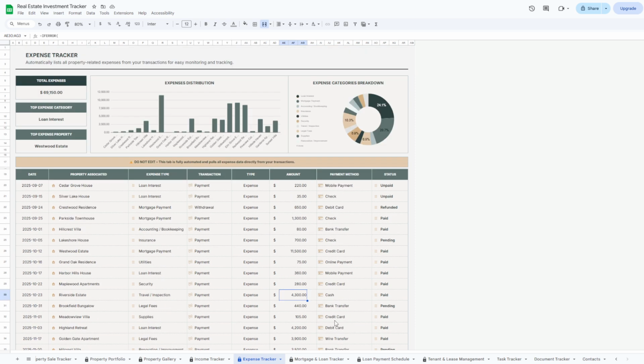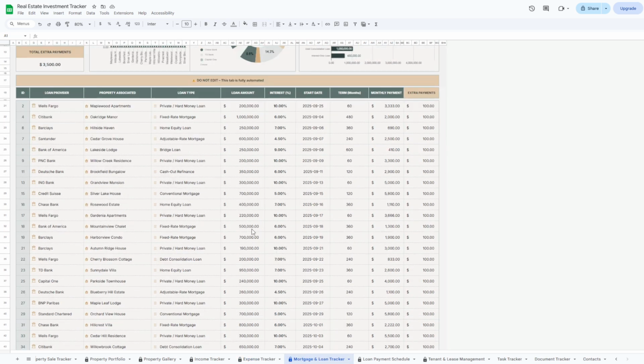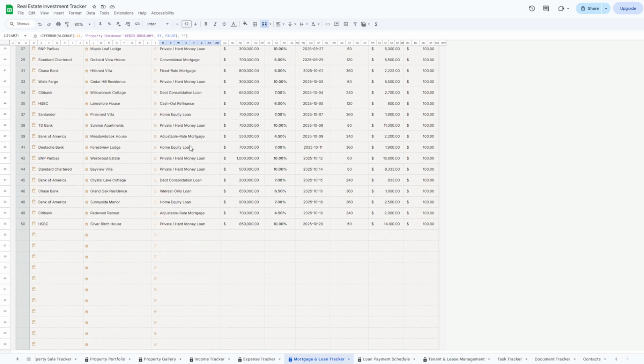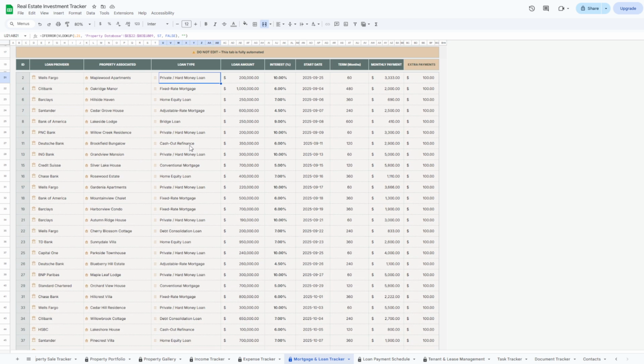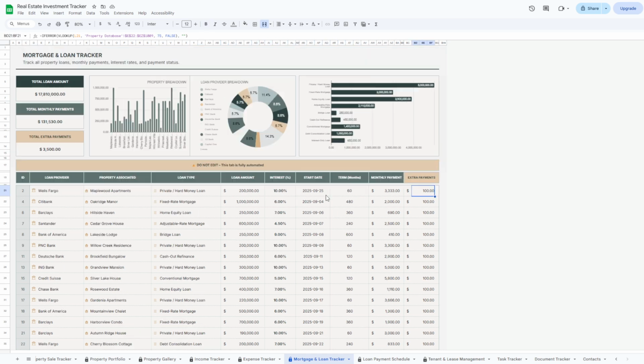Now let's dive into the Mortgage and Loan Tracker tab, which is another fully automated tab of the tracker designed to give you complete visibility over all your loans and financing. In this tab, every loan associated with your properties is listed along with all the key details, including the property it's linked to, the lender, loan amount, interest rate, term, monthly payment, and any other relevant financial information. All of this information is automatically pulled from the property database, so there's no need for manual entry, and everything stays perfectly synced with your portfolio.